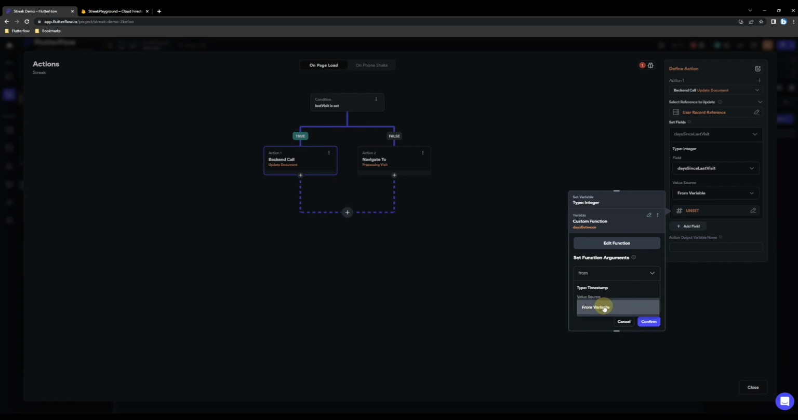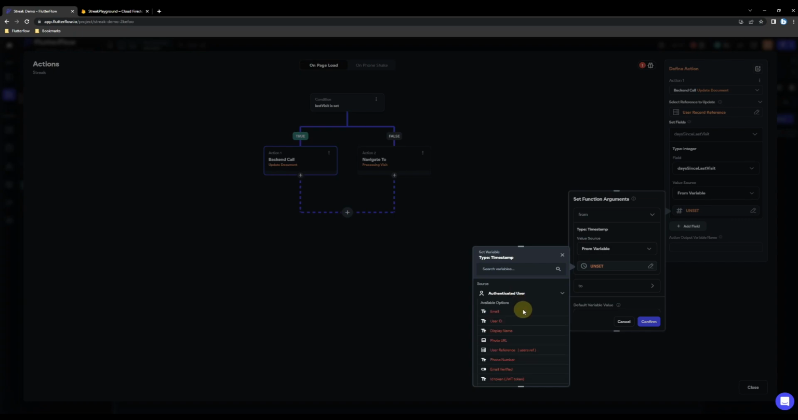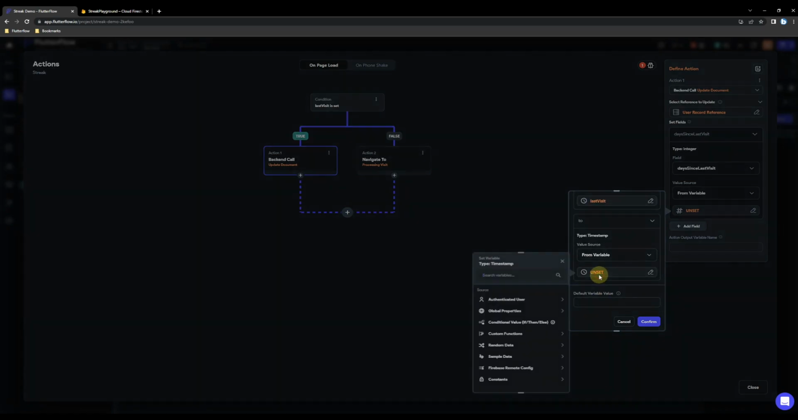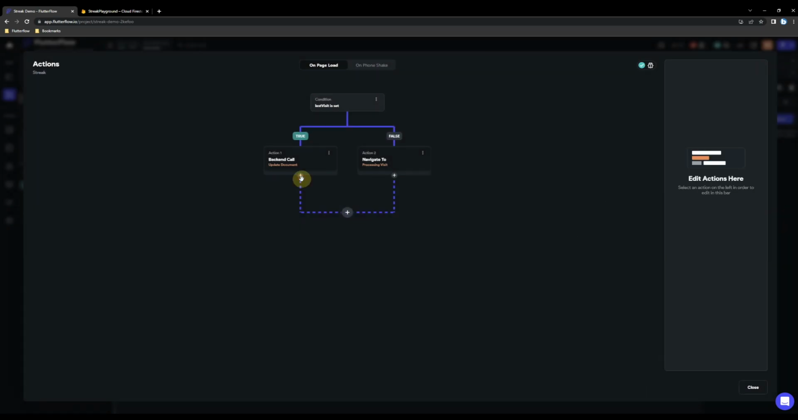And now we're gonna set the variables. Authenticated user last visit is from, and to is the current moment, so it's gonna be global properties current time. Now we're gonna add another conditional.